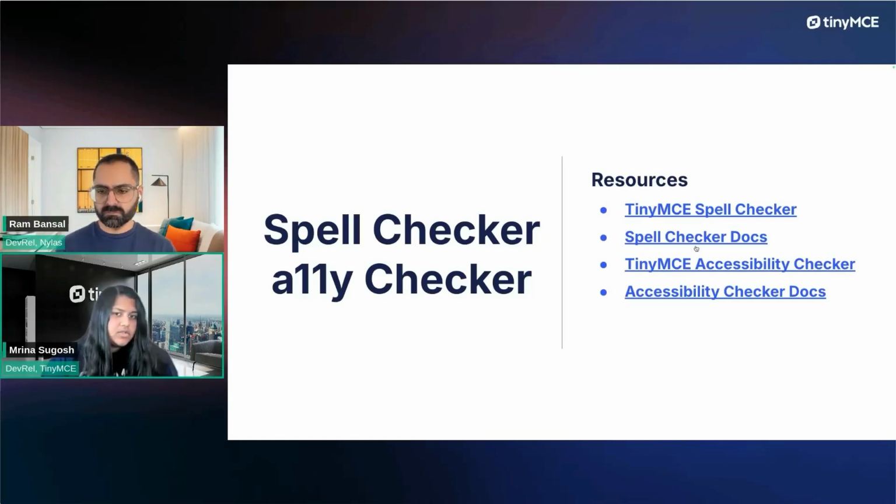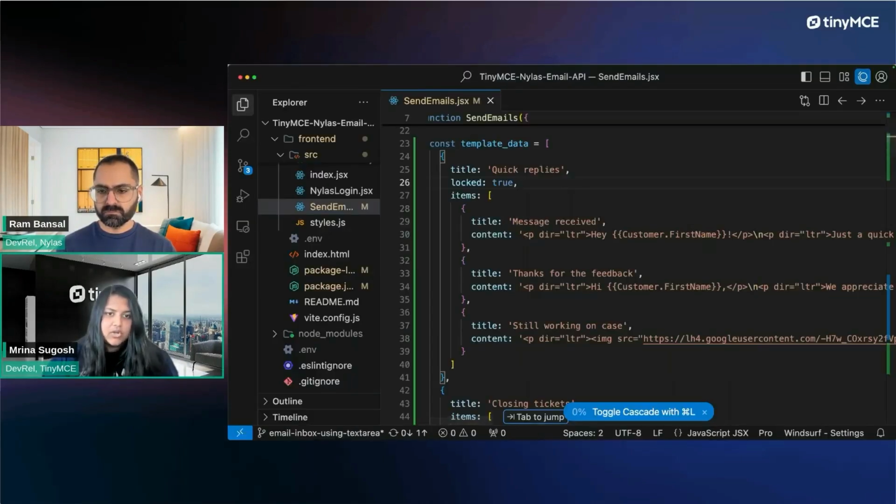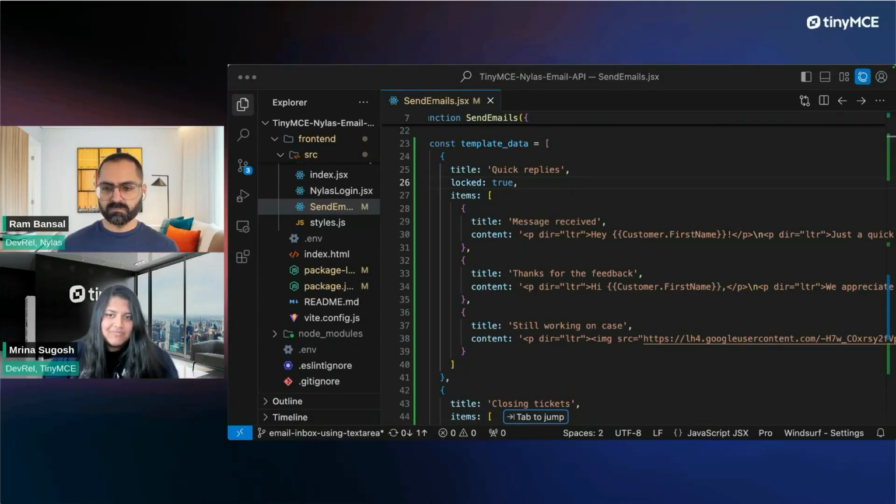Let's move on to the spell checker for TinyMCE. As I said, most of this functionality really does come right out of the box without too much lift.